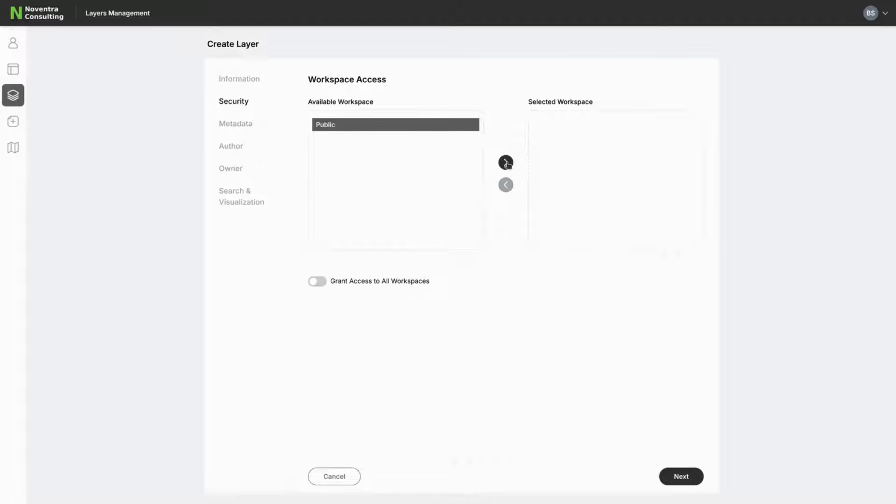I'm going to add this to the public map. So this is where we can define where the layer might exist. You can add a layer to multiple workspaces, or you can add it just to one individual workspace. I'm going to add it to the public workspace.